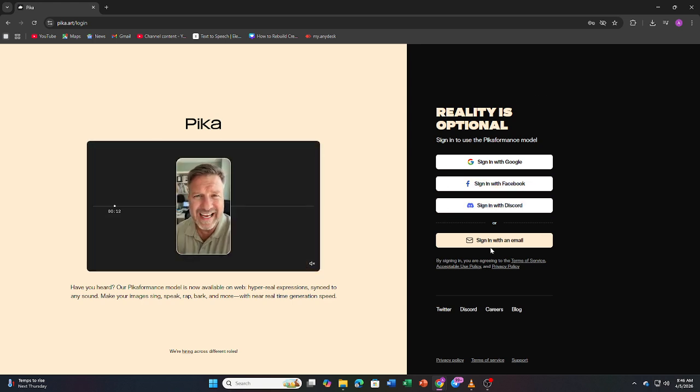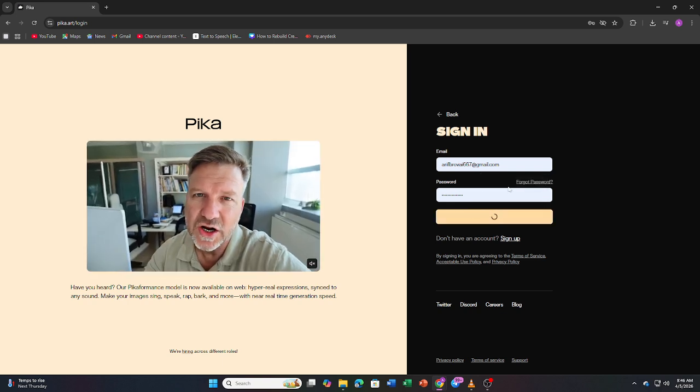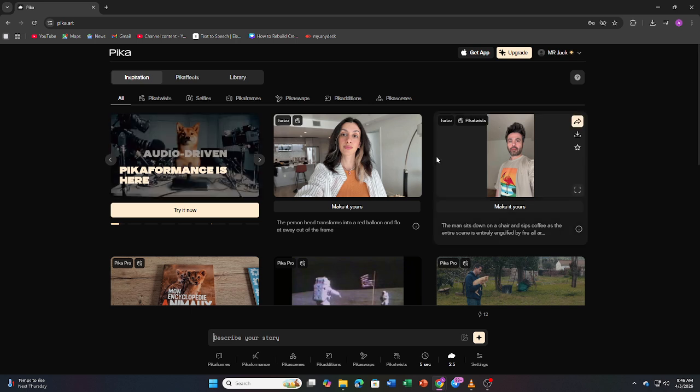So first, quick idea, the free version of Pika AI lets you generate videos using simple prompts, but it does come with some limits like credits or usage per day. So you kind of want to use it smartly.